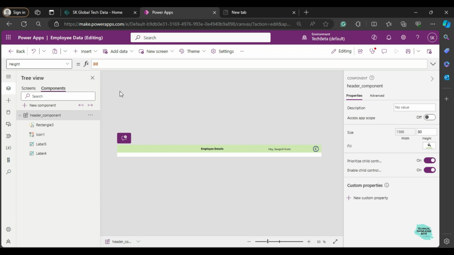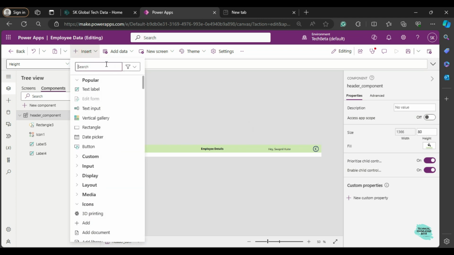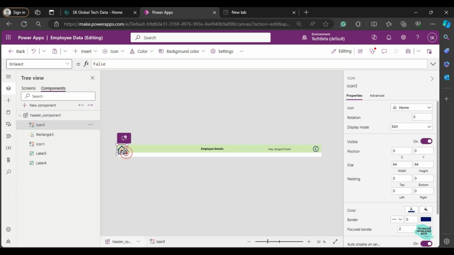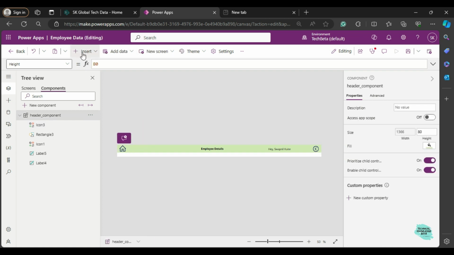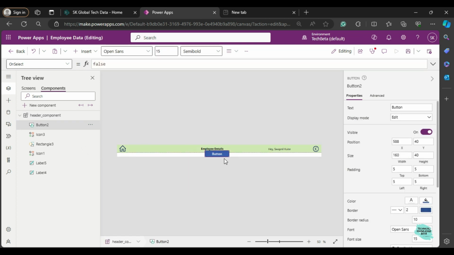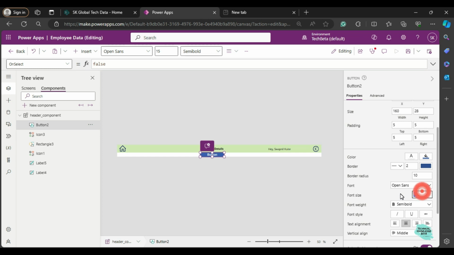Okay, perfect. Again I will add one icon called home over here, so it will look decent. And I will again add one button, because I have added a button in that previous demo. Okay, consider this. Its font size should be 13, semi bold.